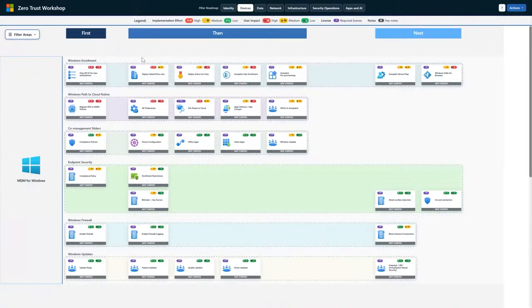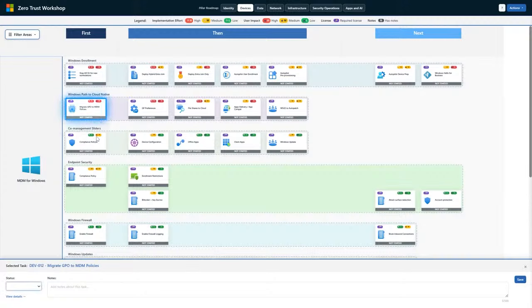And if you haven't seen the workshop, what the workshop allows you to do is basically go through the entire process of things like path to cloud native, which we talked about earlier, and actually walk through and take action and say, where am I on this journey? And I can say, hey, I've already migrated my group policy to MDM. I can put in notes for each of these items, and I can create a roadmap of items that I need to focus on. So if I haven't migrated over my group policy preferences to OMA URIs inside the Intune console, I can mark this as in progress and keep track of where I am on my Zero Trust journey.